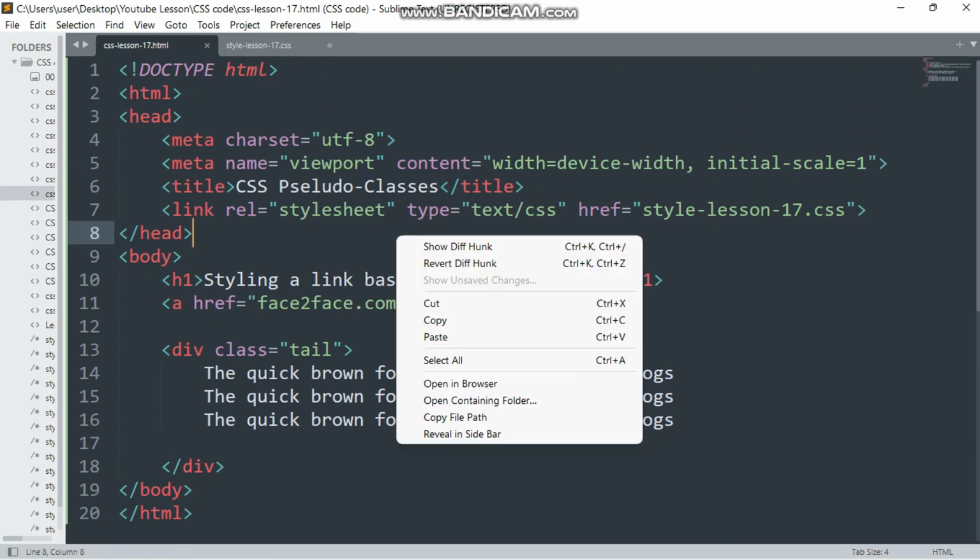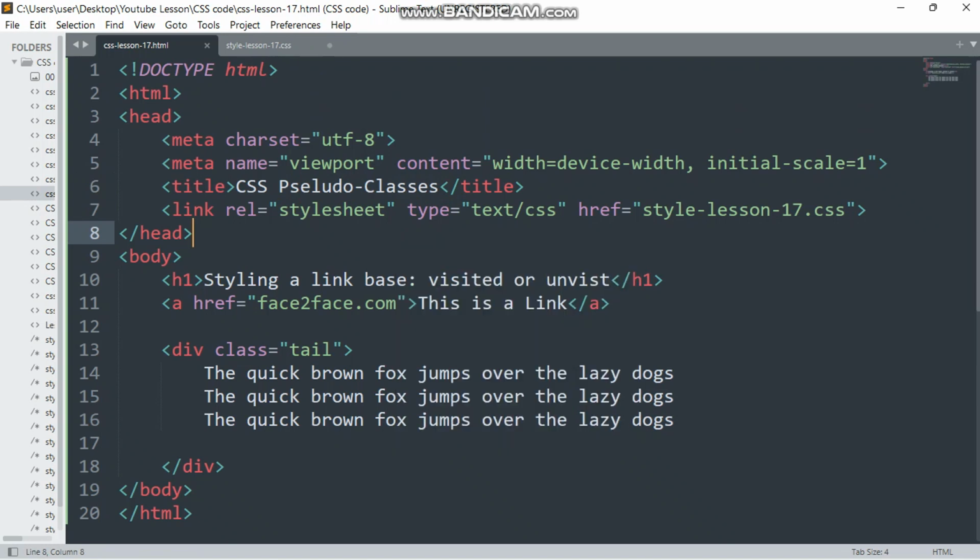At first I want us to open what we have here in our HTML document. We have the title, CSS pseudo-classes. We have an h1 here in our body saying starting a link, visited or unvisited. We have a link down here, and we have a tail down here. There's the entire tail. We have a div with class tail, and in this tail we have 3 lines of text.